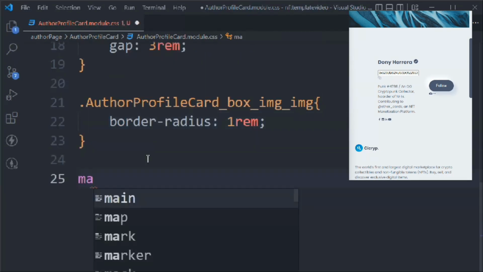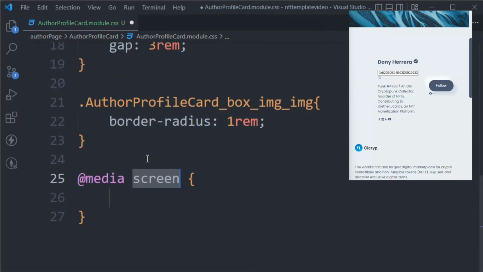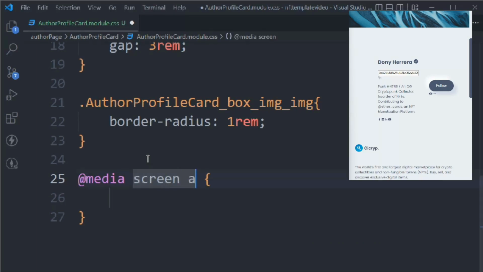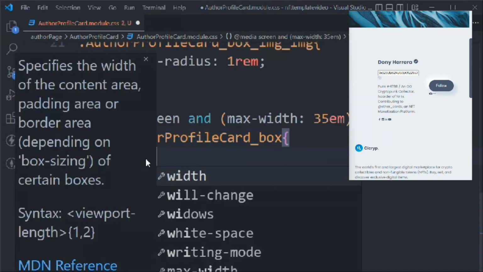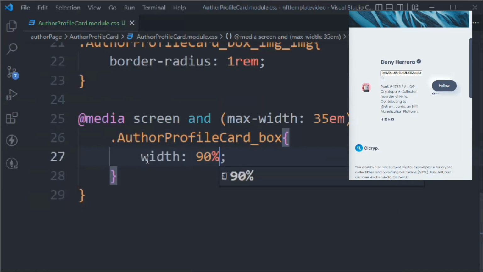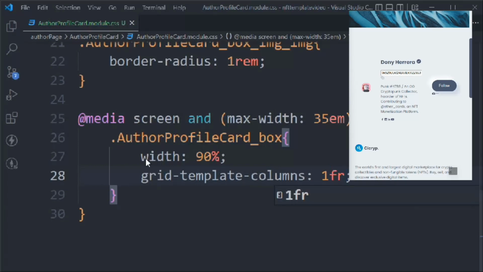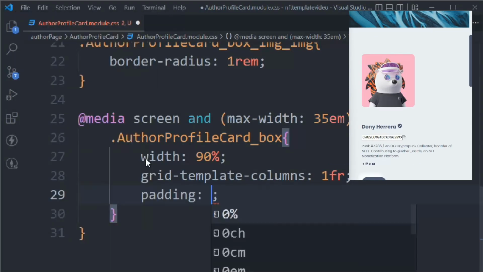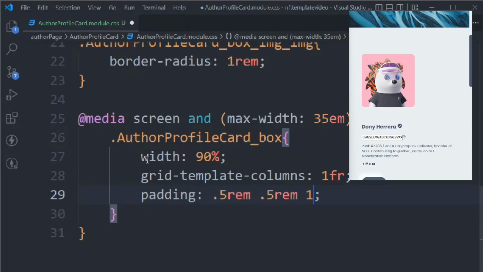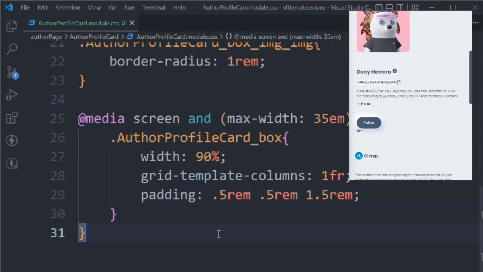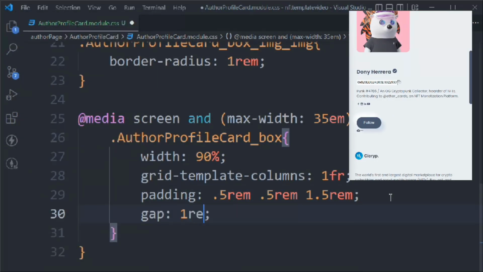Let's come down, let's add the media query so we can see what we are actually working on. Okay, so we'll take the max width, it's going to be 35em, and we're going to target the box and we'll say 90% width, and grid template column is going to be 1fr, and that's how it will look. Now padding, make it 2.5 and 0.5 and 1.5 rem. That looks good. We'll have a gap of 1 rem.